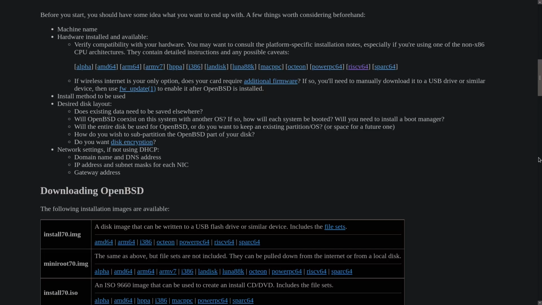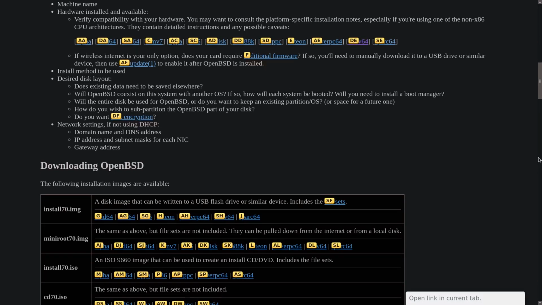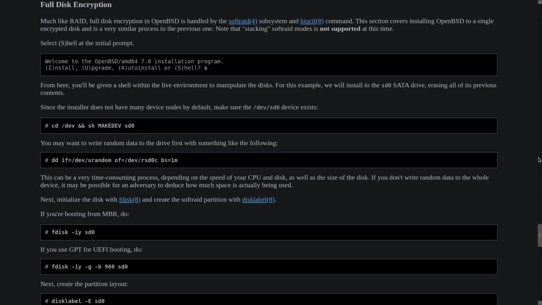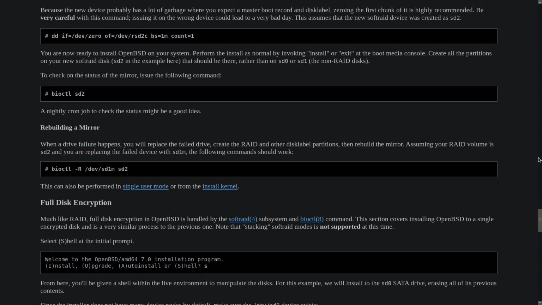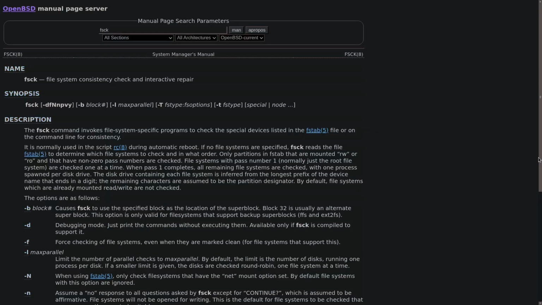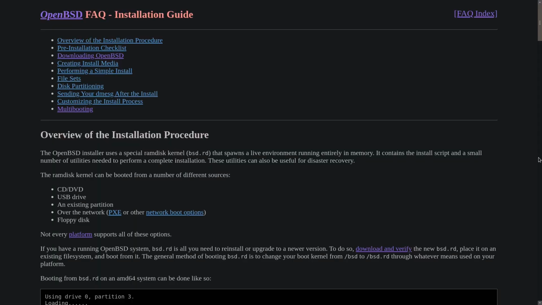How do you wish to sub-partition the OpenBSD part of your disk? Do you want disk encryption? In my unboxing video, I showed you guys how to do full disk encryption, and here's a guide right here. This would be part of disk and partition setup, so we're not there yet. We'll get to this later down the line.